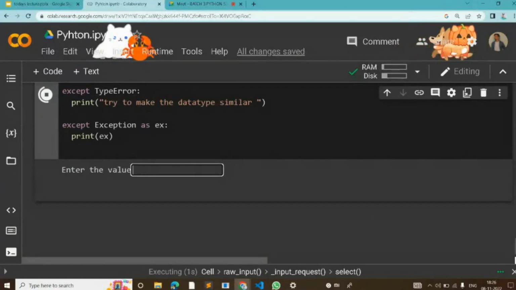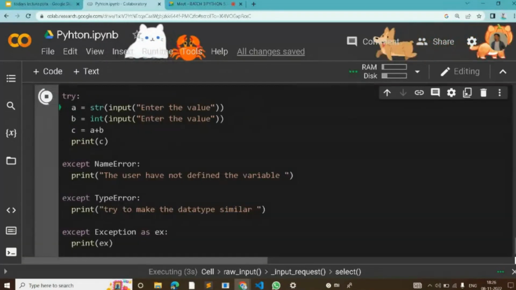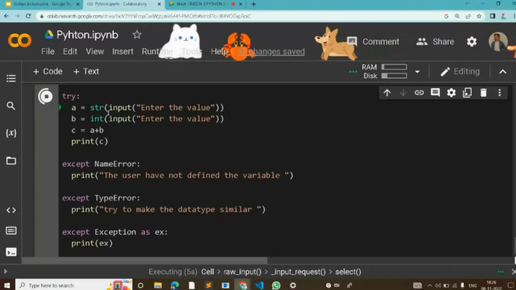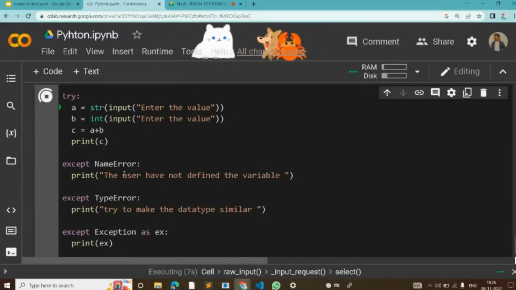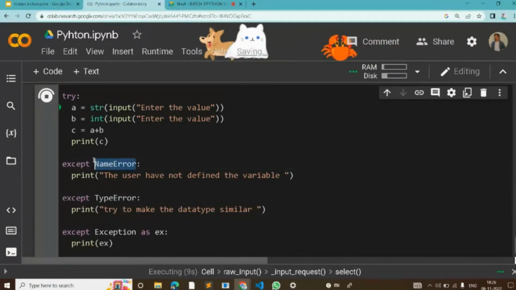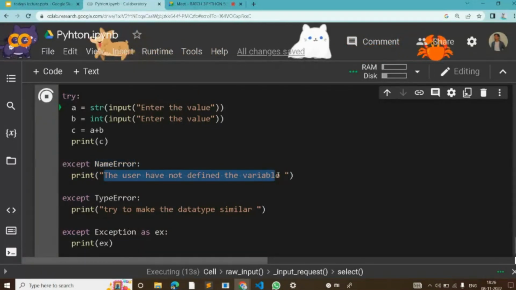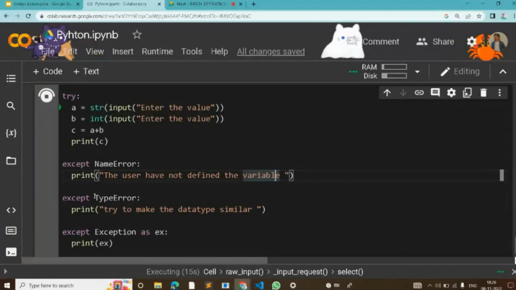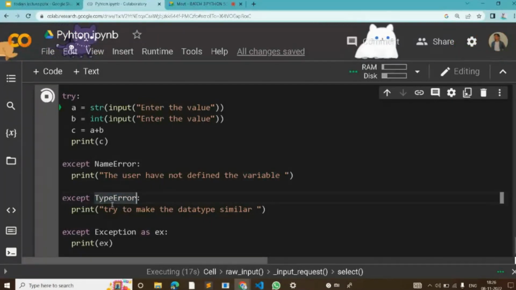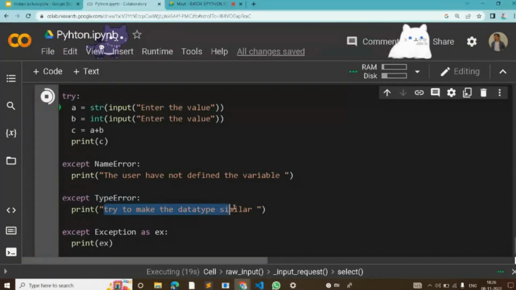So with the help of this, instead of giving the name error, you can tell the user that they have to define the variable. Instead of giving the type error, you can tell them to try to make the data type similar.